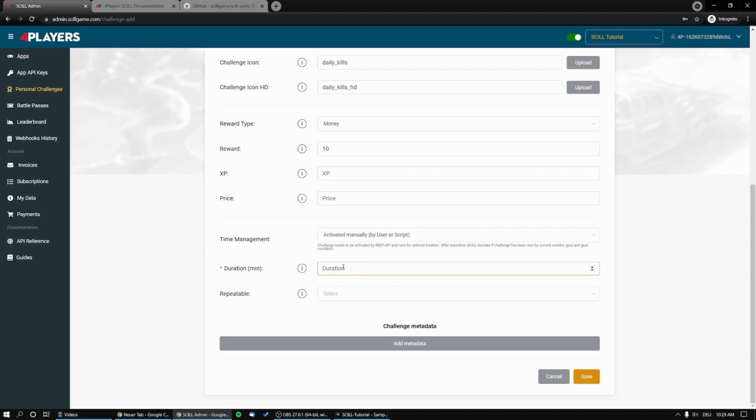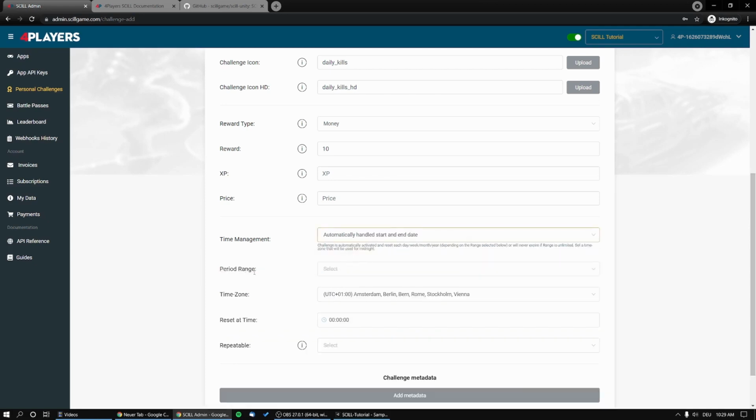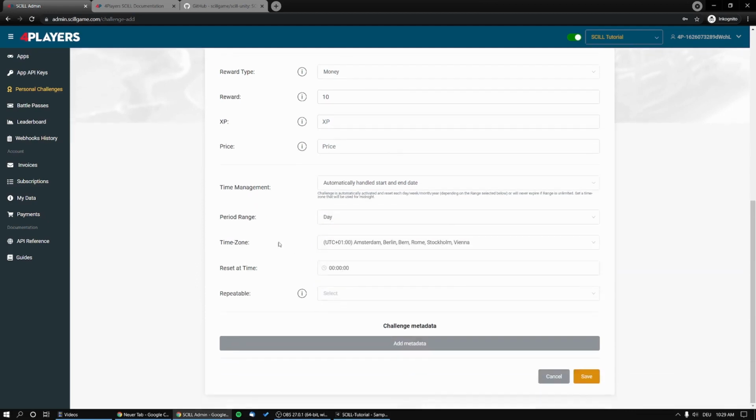So if I put in here 60 minutes, then at the point that the challenge is activated, the user has 60 minutes to complete the challenge, otherwise it will be reset. In our case, we actually want it to be automatically handled, and we want the challenge to reset daily. Could also select weekly or monthly period ranges. The time zone currently is for us Berlin, and we want the daily challenge to reset at midnight. That's okay. Also important, we want the challenge to be repeatable.